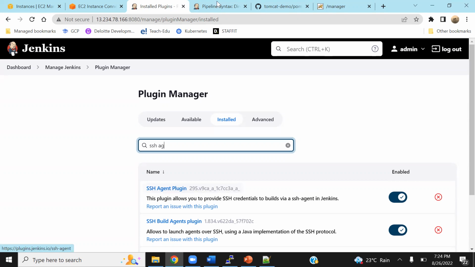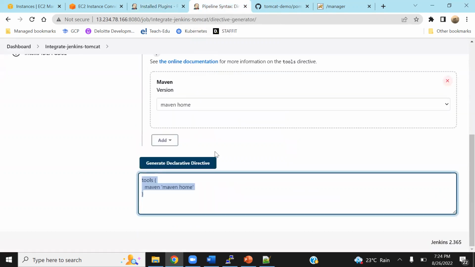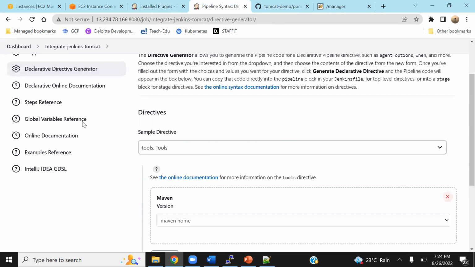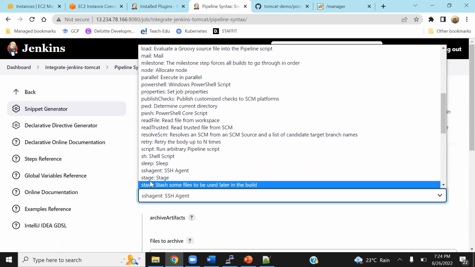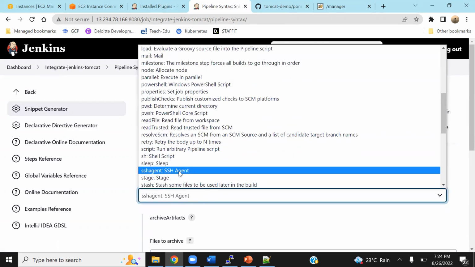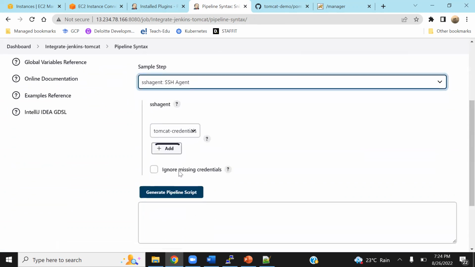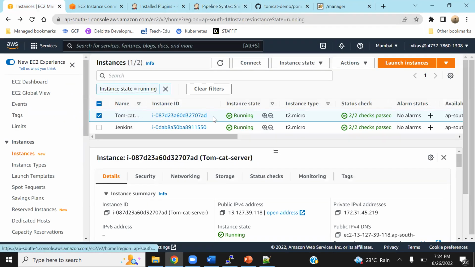Now, once you install this, you can come back here, go to Snippet Generator, and here you look for SSH. You will find this SSH Agent. Click on this. Now here it says, which machine would you like to connect? So I would like to connect to my Tomcat machine.